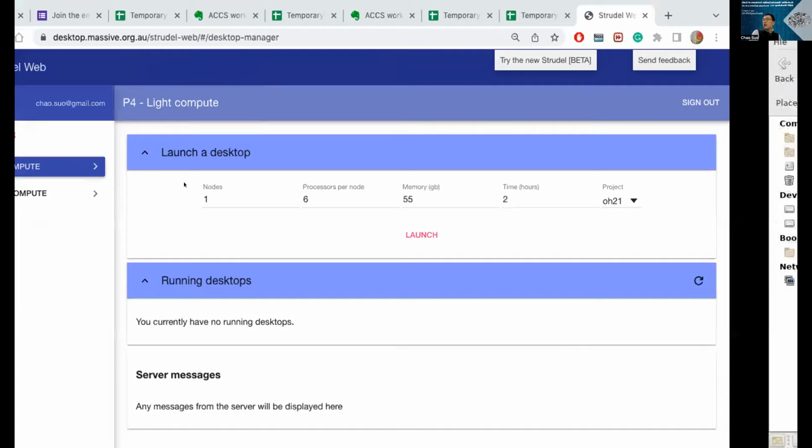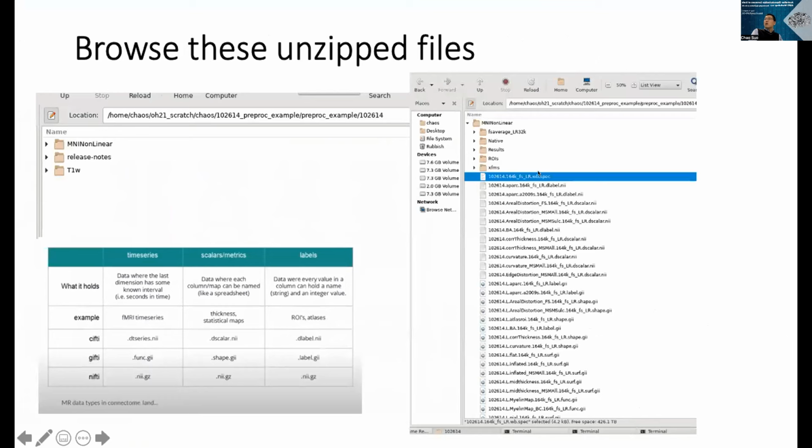Okay, so the next thing is to browse the unzipped data. They have a lot of data, and they have very special file names in there. So here is some of the information that helps guide you through all of the data. What does it look like? What does that mean?